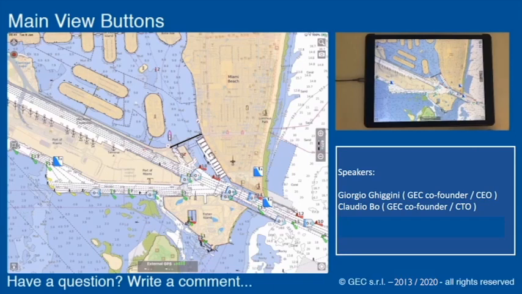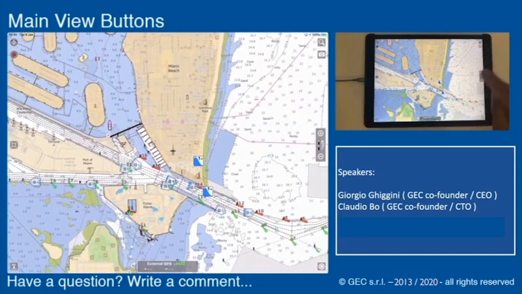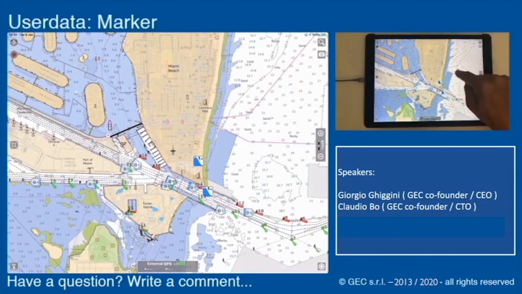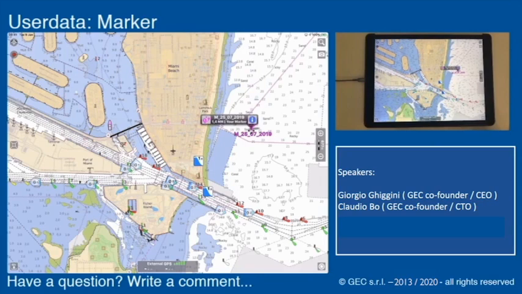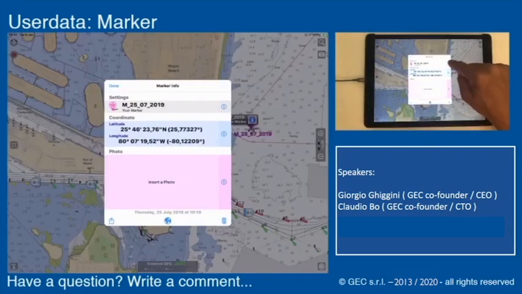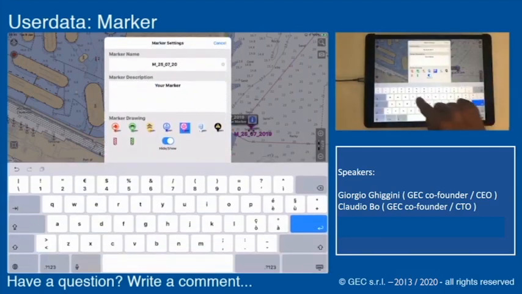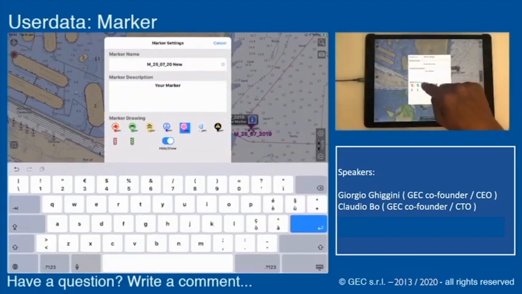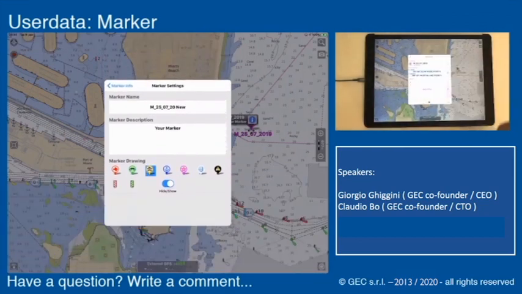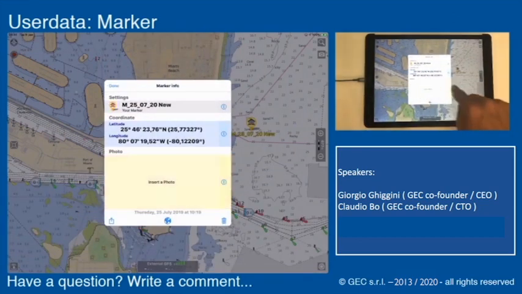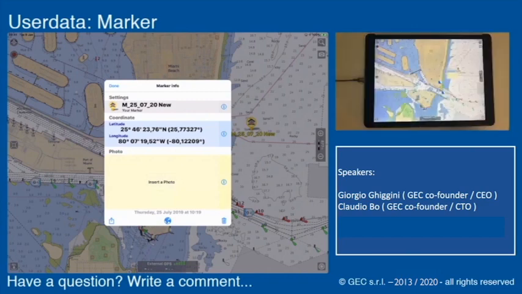Okay, now let's see how you can enter your data inside the app. To enter a marker, you can simply keep pressing the finger and then a marker is inserted. You can then see the info for the marker. You can change the name, the description, the color, whatever you want. You also have the coordinates, and then you can insert a photo for the marker.